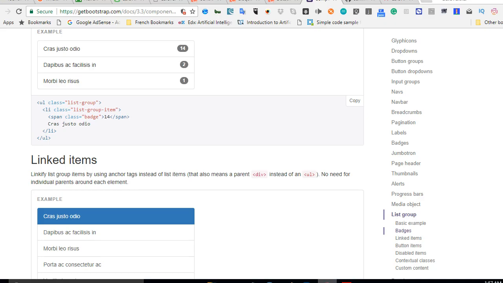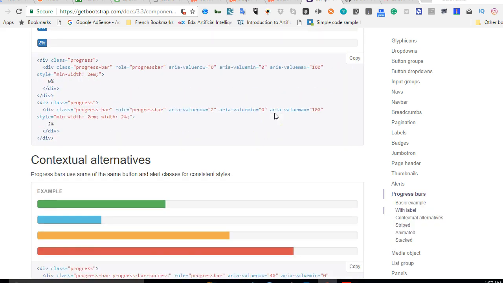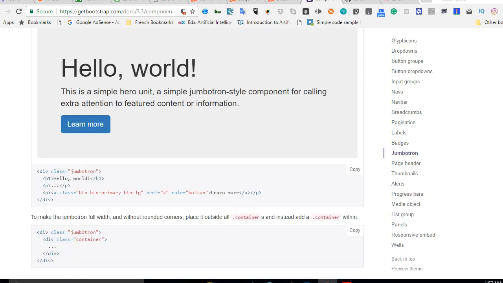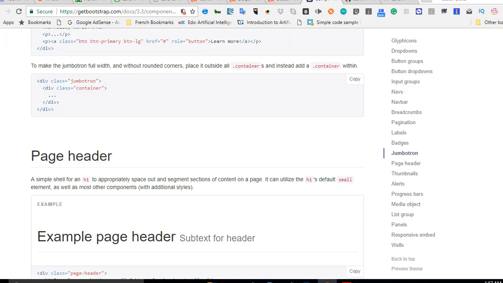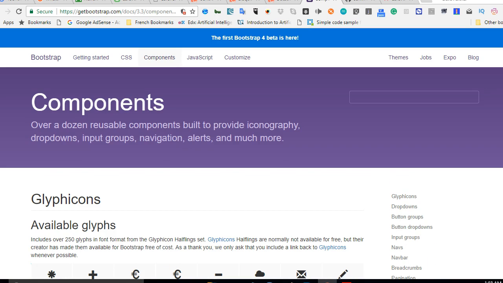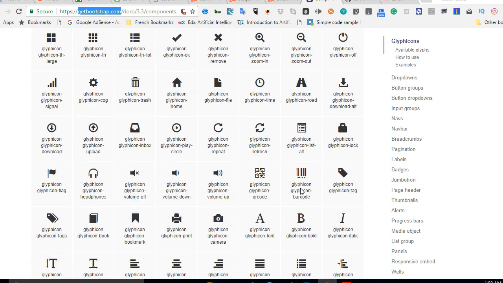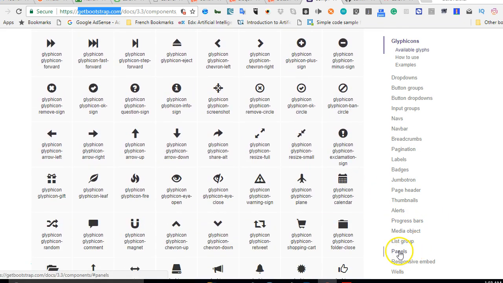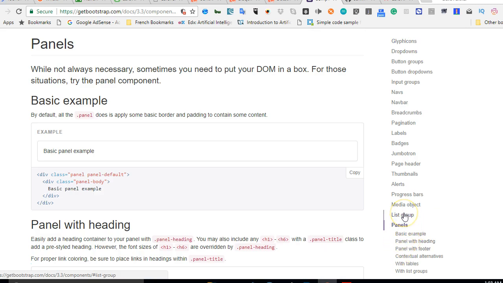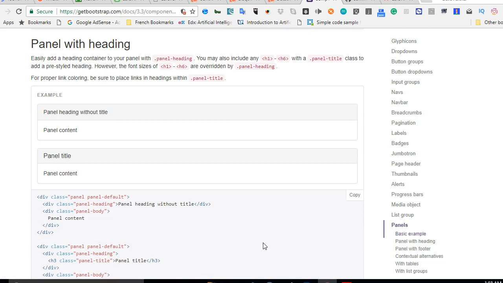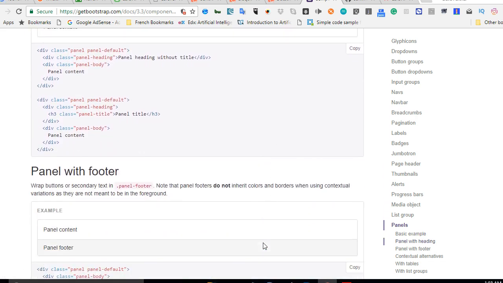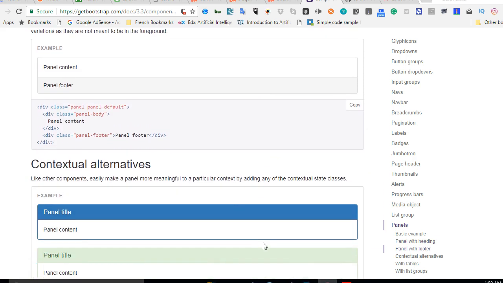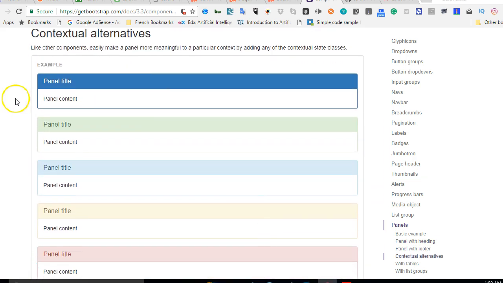But first of all, I want to go to Bootstrap. If you get to getbootstrap.com, you'll click on components, and then we can look for a very cool component to use. For me, I will just look at this basic example or list group. So panel heading, panel with panel heading. Okay, I think something like this could be cool for us.